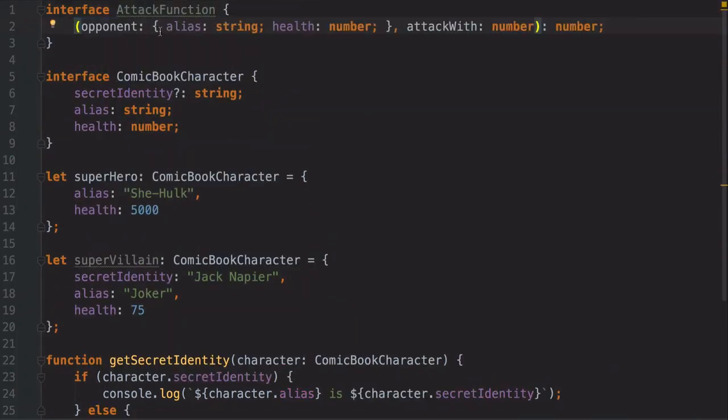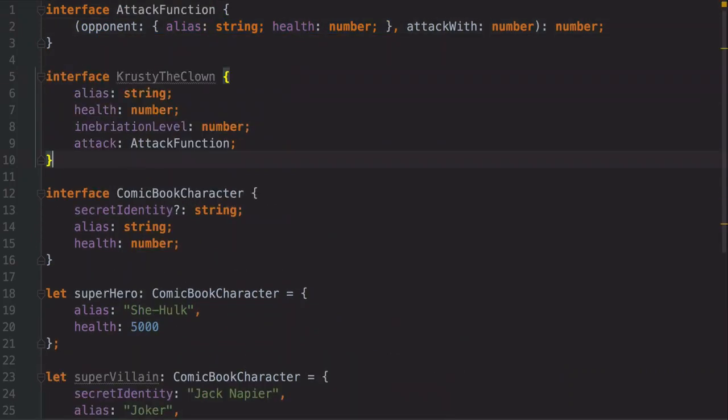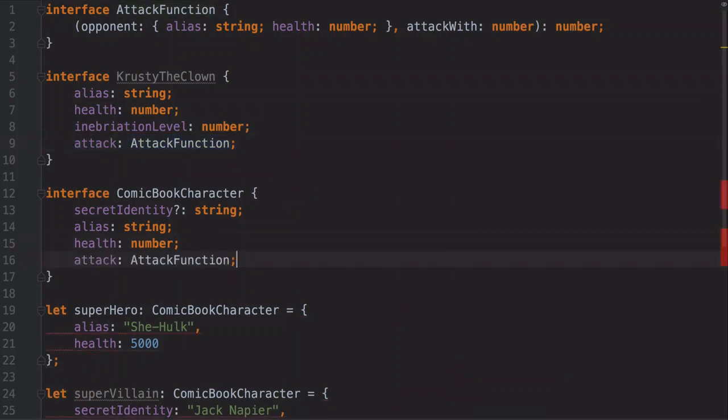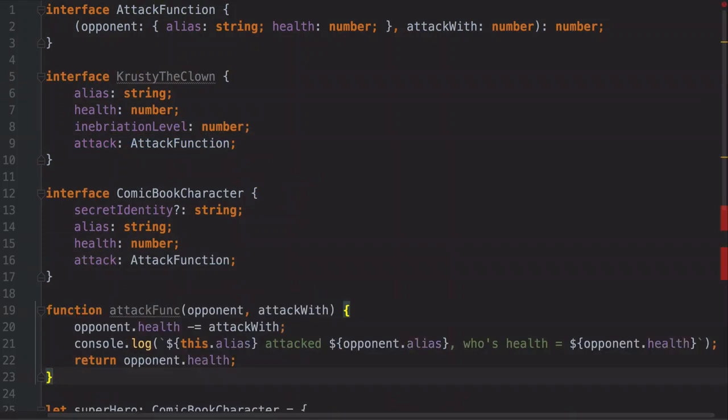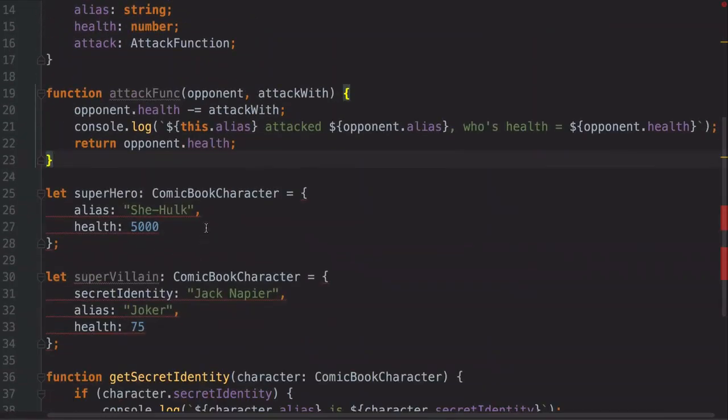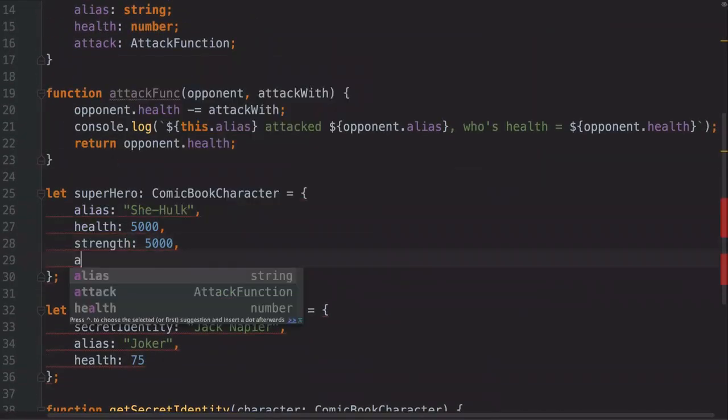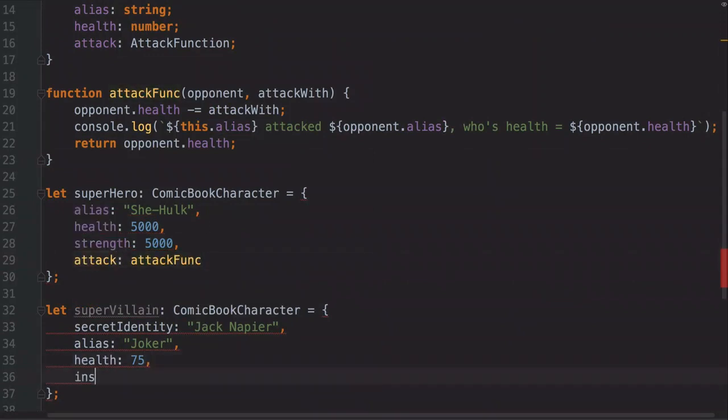Notice the opponent inline type. Inlining the type is still an interface, it just doesn't have a name that can be referenced, and we need these specific params if Krusty the Clown wants to throw down. Notice how we're typing an interface param with an interface. Now let's add the attack function type as a parameter of the comic book character interface. We can roll a reusable attack function, and then add some attack with params and the attack function for our characters.